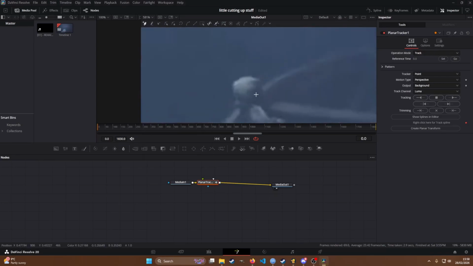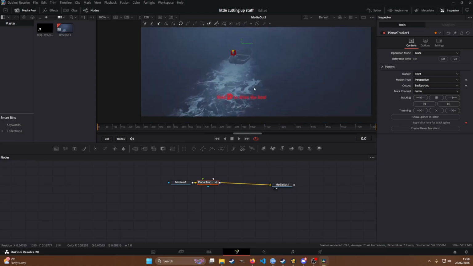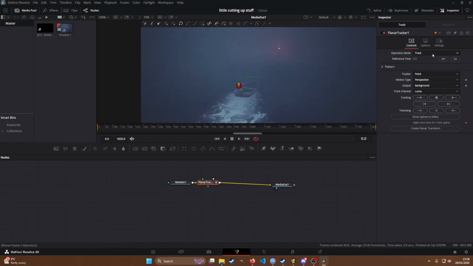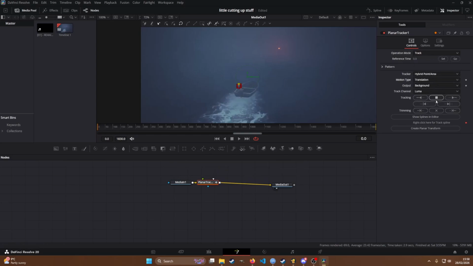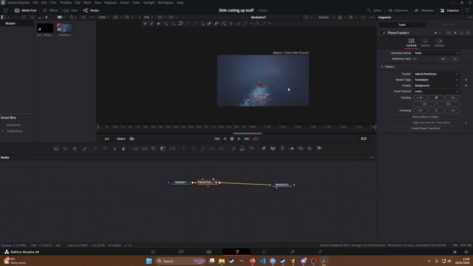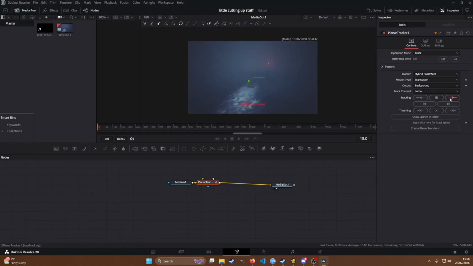And then I'm going to zoom in and let's say I want to follow my character's head. So I'm going to do a little polygon around there, and then click Set. Make sure it's unsteady, and then hybrid point, and then translation, and then click that button, and most of the time it works. Sometimes it's a bit dodgy, but most of the time it works pretty well. When you click that button, it just goes forward.